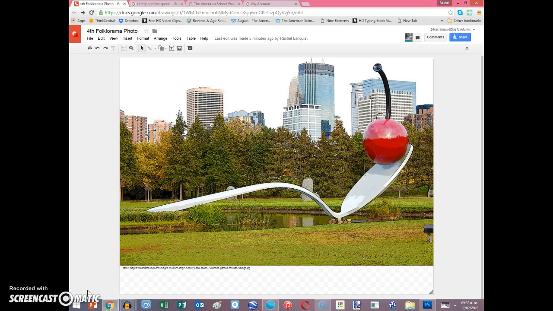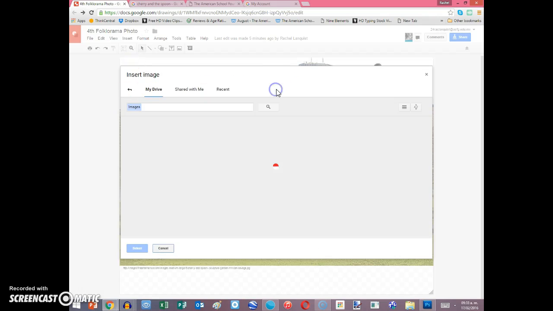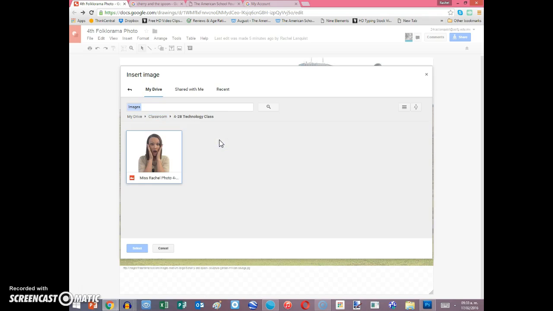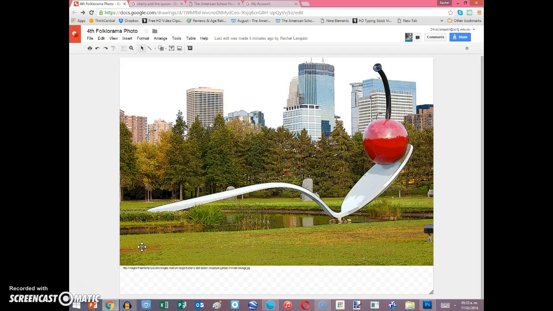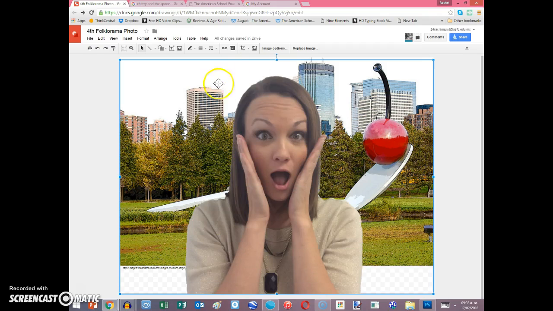Now we're going to add the photo of you. So we need to go up to Insert, Image. Now remember, we're going to go to your Google Drive because that's where we saved it. Go into your classroom and into your classroom number. And that is where you'll see the photo that you've already taken the background away from. You say Select, give it a second, and you'll see yourself.